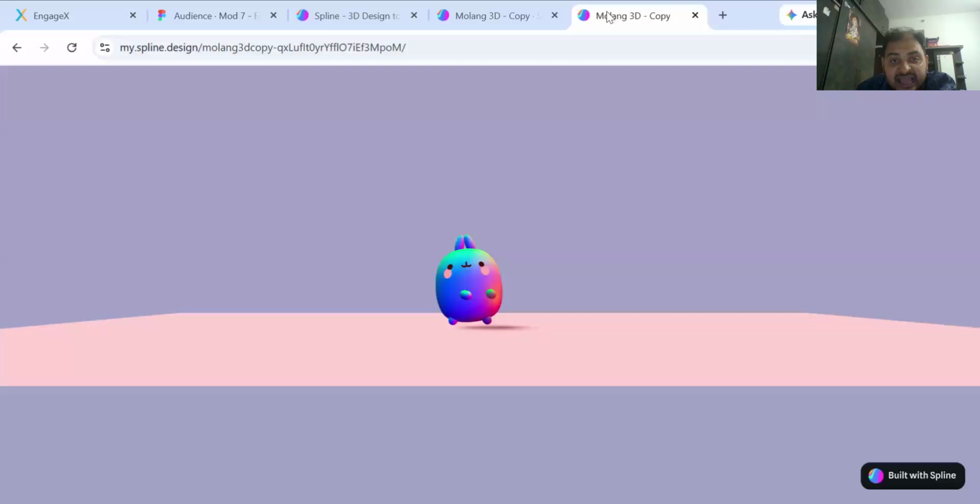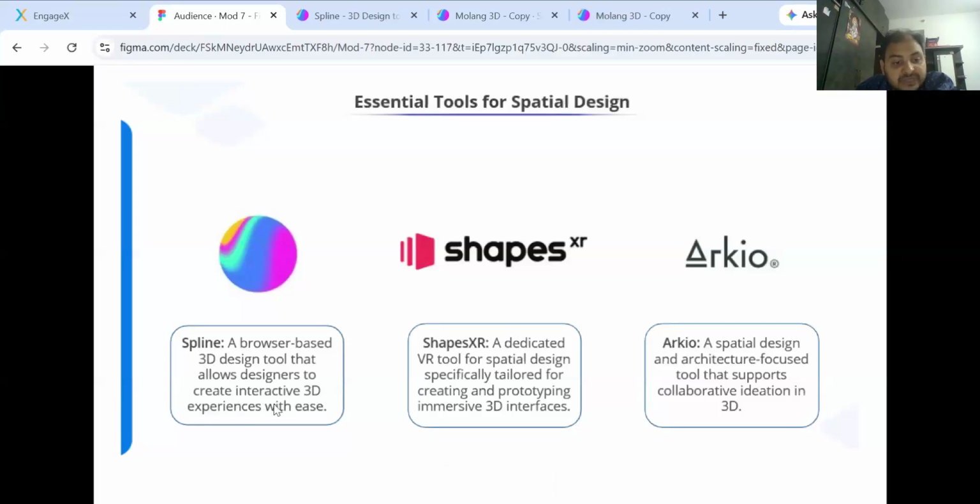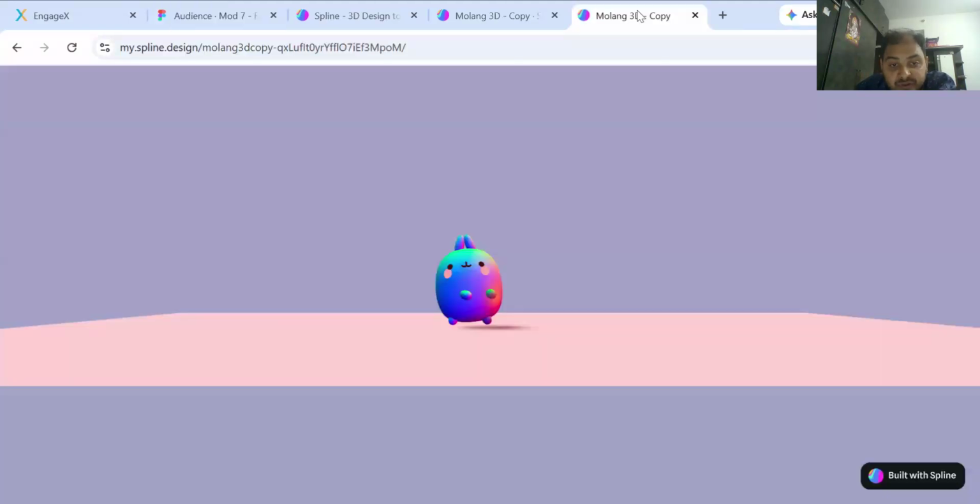So as you see, I've created Spline. Sorry, this is not Shape XR. Shape XR is the earlier one. Okay, so you see here, Spline. I've created a 3D experience here. Now you can see, right? A browser-based 3D design tool that allows designers to create interactive 3D experiences with ease. So you see 3D experience. This is in 3D, right? That you can see.